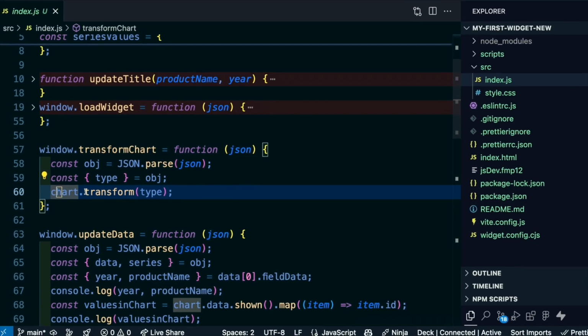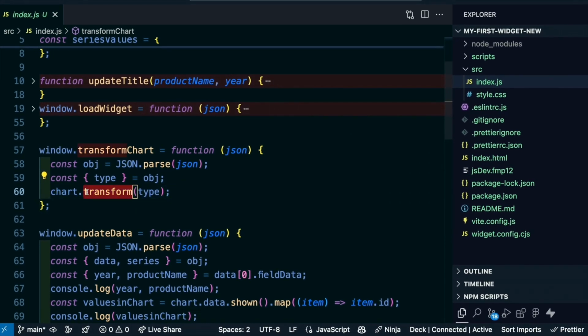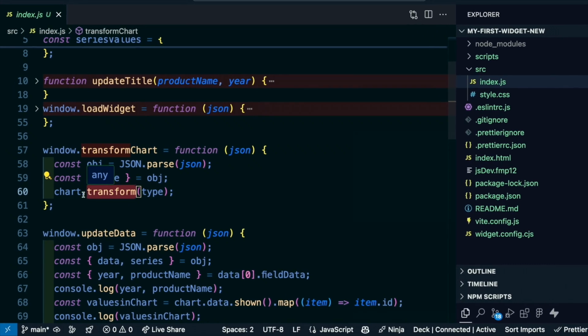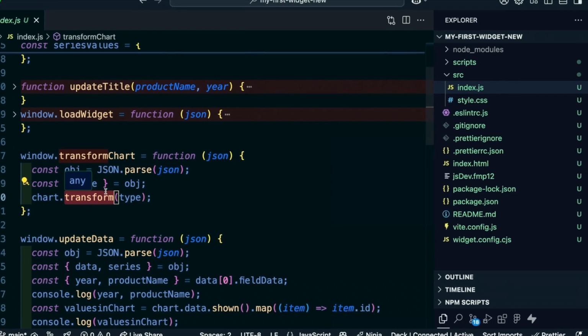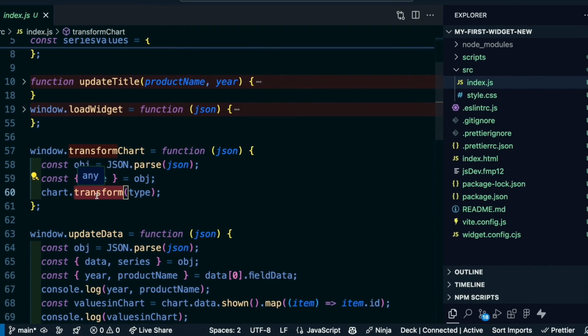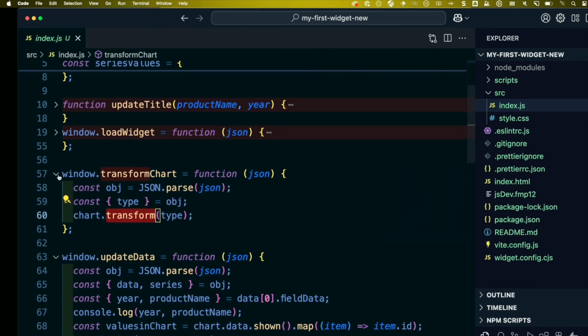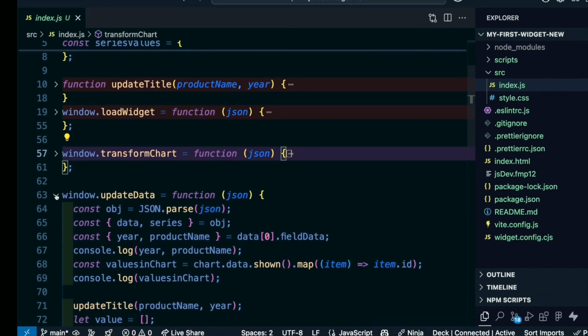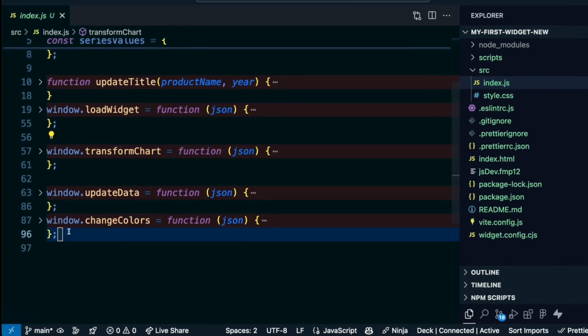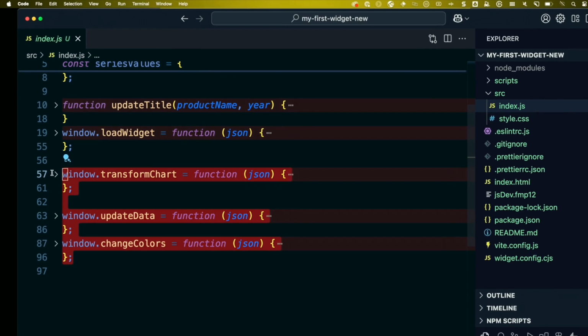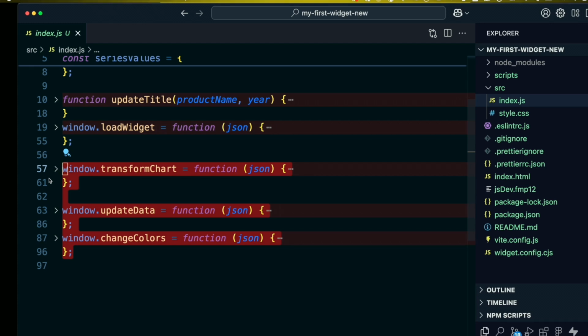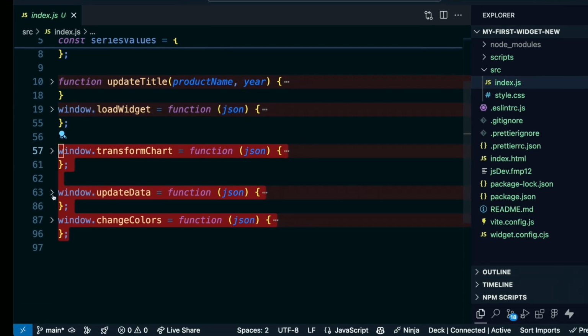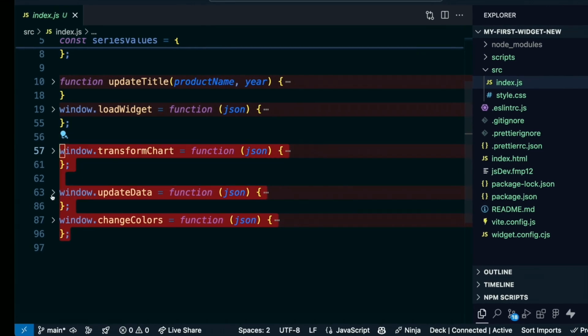This charting library that I have installed has a function called transform, and I can pass in any of the chart types that it supports, and it will update that chart in front of my eyes. So this is how I write functions that allow FileMaker interaction right here. And this is the great power. We can expose functions that will make changes to the web viewer's rendering possibilities.